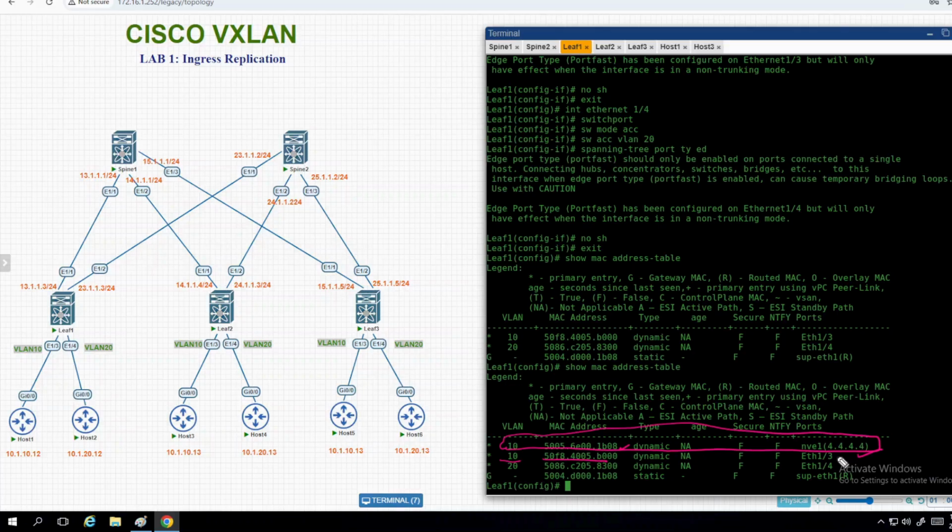So in terms of VXLAN, the switch doesn't learn the MAC address from an interface as it does in layer 2 VLAN, but it learns from the overlay tunnel source IP, which is the NVE interface. So whenever host 3 is sending the reply back to host 1, leaf 1 learns the host 3 MAC address and binds it to this tunnel IP. This is the NVE interface, which in our case is 4.4.4.4.